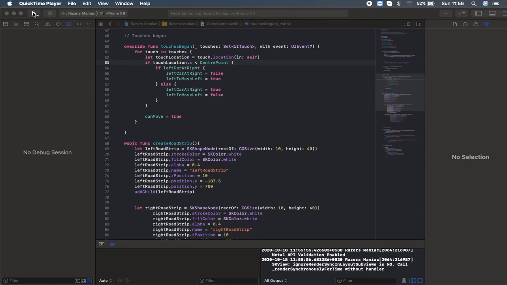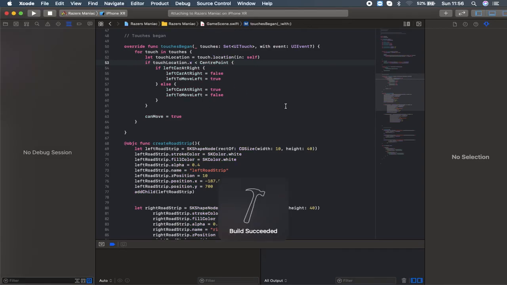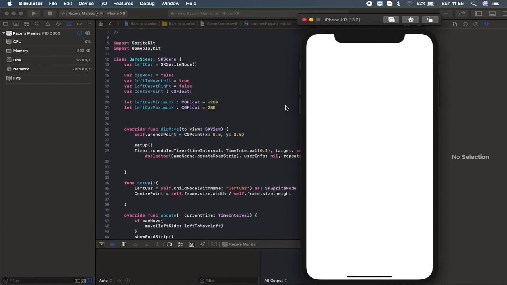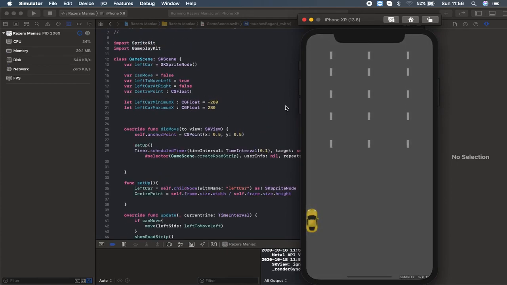Now let's run and check what it does. The car is moving, and if I click at the right, it's moving, but a change is required.